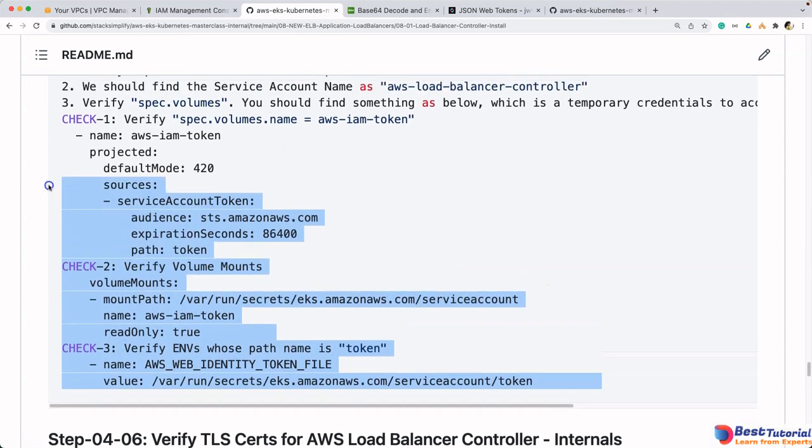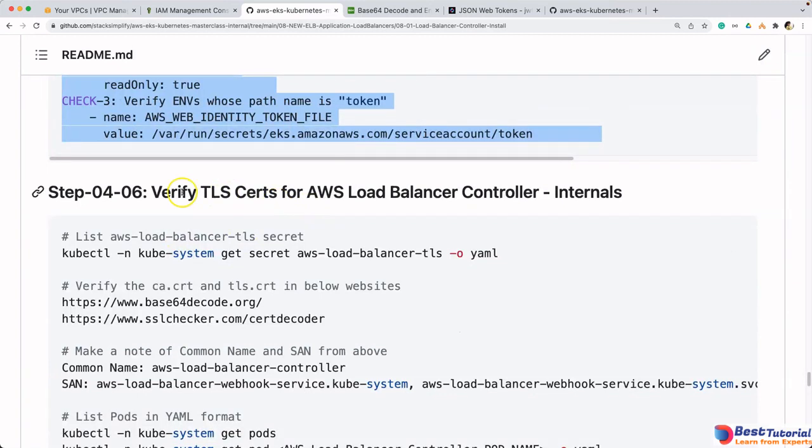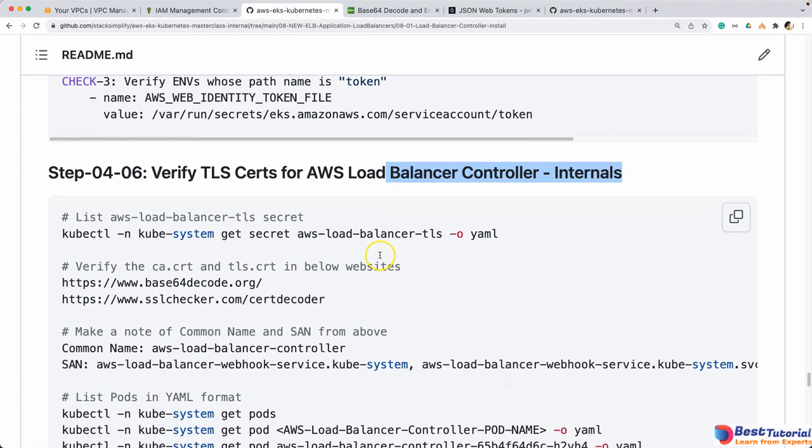So all these things, if we put them together, you will understand how the values are mounted to your pod inside load balancer controller, so that the application present inside that load balancer controller is able to authenticate against AWS APIs. We can understand in detail, but these are only for our internal understanding of how things are mounted. In addition to that, you have something called Verify TLS certs for AWS load balancer controller.